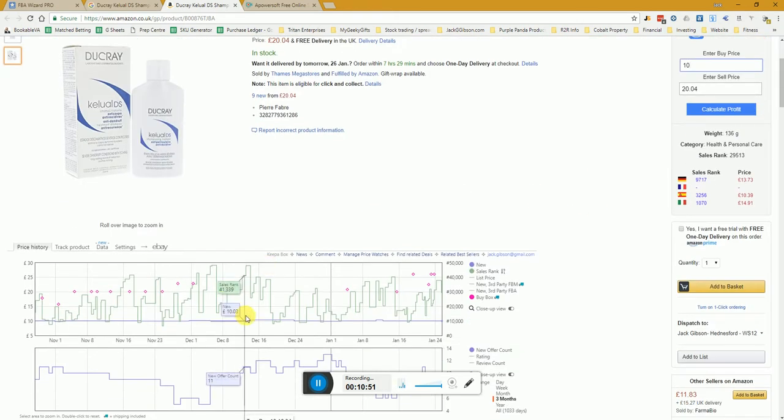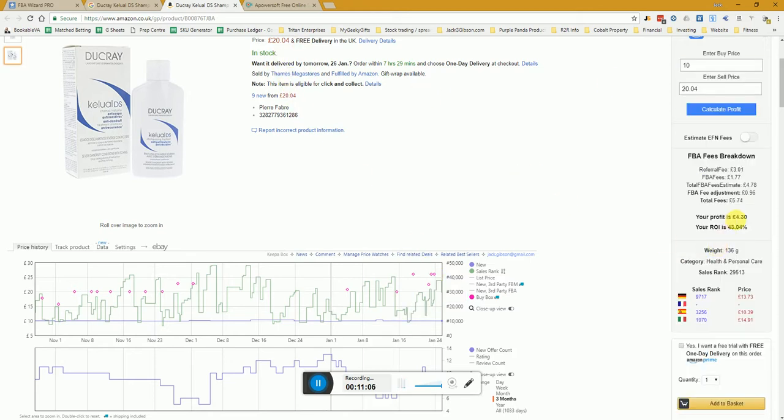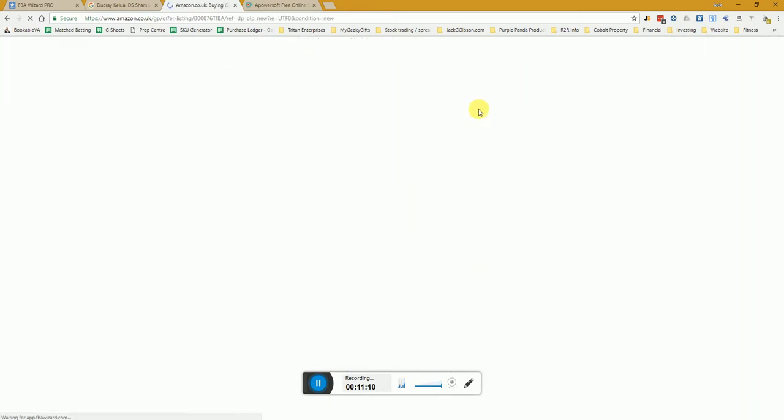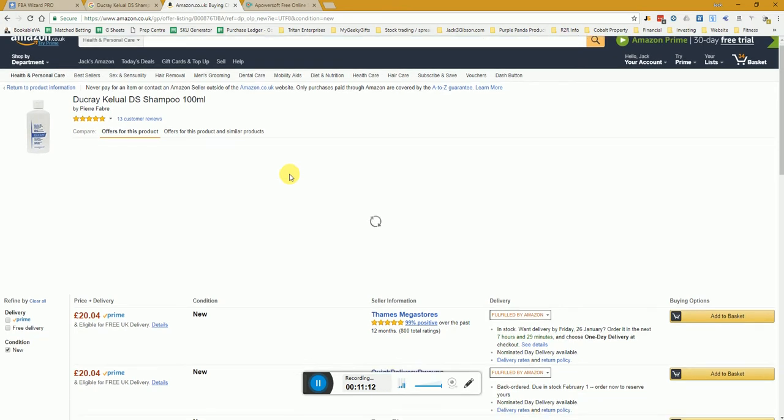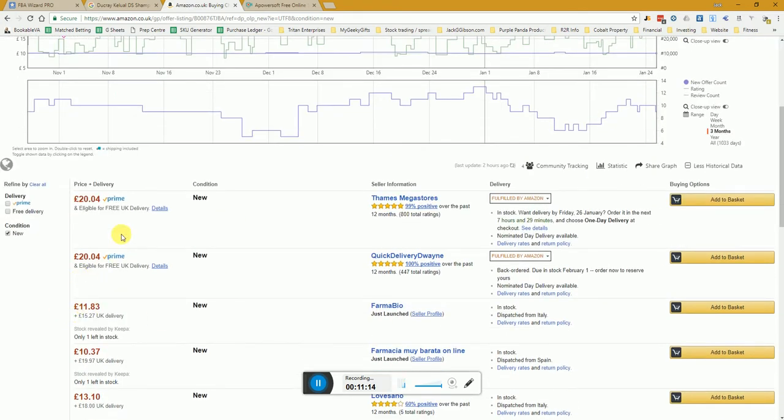If you look at the keeper graph, it's pretty consistently around the £20 mark for the past 3 months. It went up a little bit there, back down to 20, back up again to 26. That would be nice. But at the moment, £20.04, £4.30 profit, 43% ROI. And if we just look at the sellers, 2 FBA sellers, both with a lot of stock at the same price. So that one looks good.